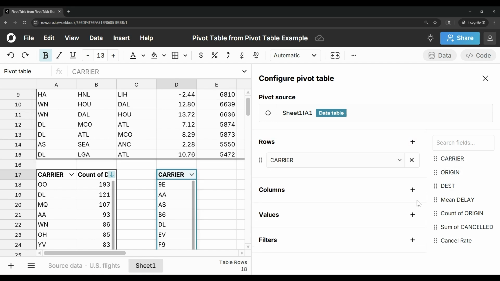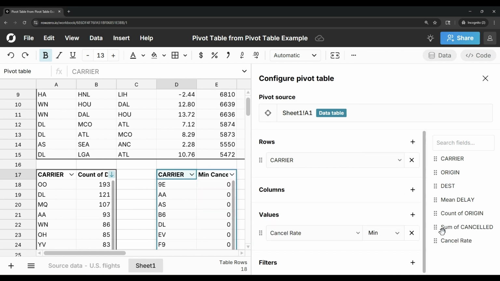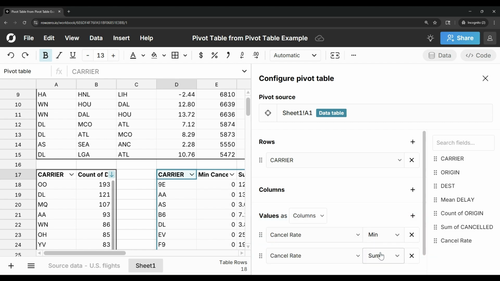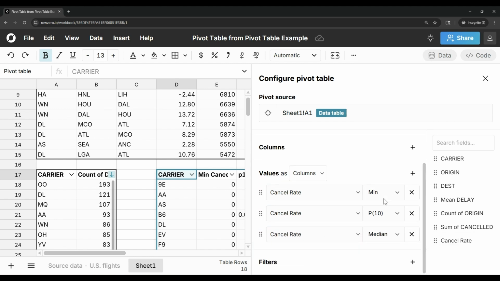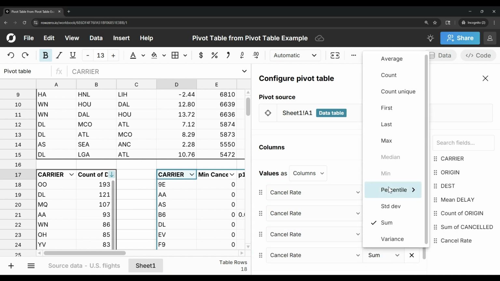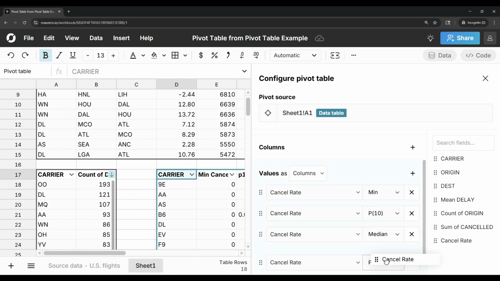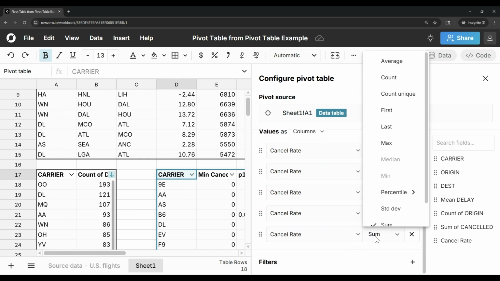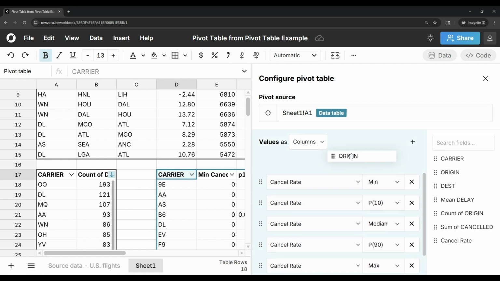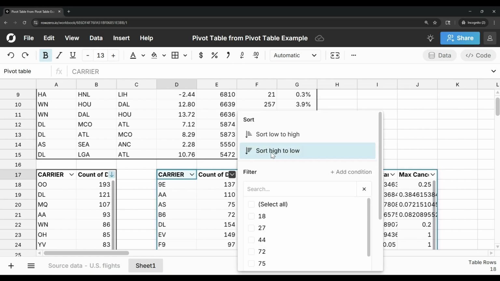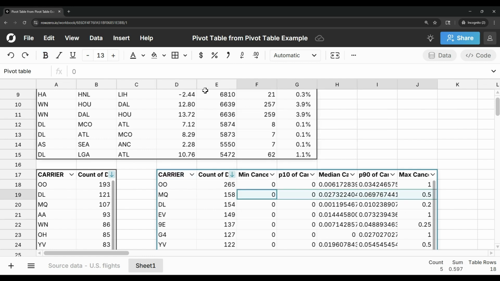So I'll drag carrier to rows, and we'll look at cancel rate a few different ways. So we're going to go from min to 10th percentile, which will get rid of some of the extremes, and we'll look at median and 90th percentile and max. This will give us a sense of what the distribution looks like for cancel rate. I'm going to also pull origin and do a count unique so we see the number of unique routes that this is actually looking at.